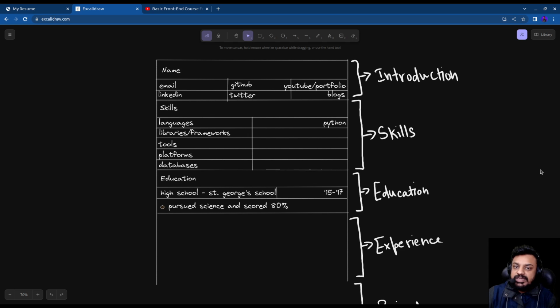That is one of the main reasons why the structure of your resume is very important. So in front of me, I have a wireframe.